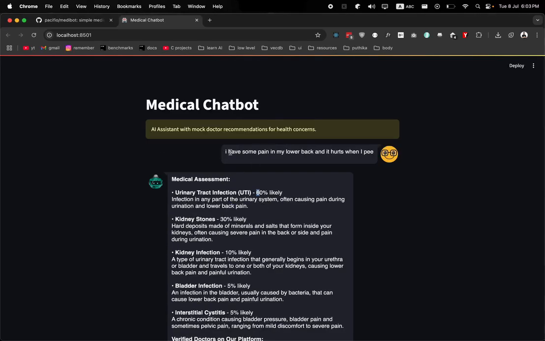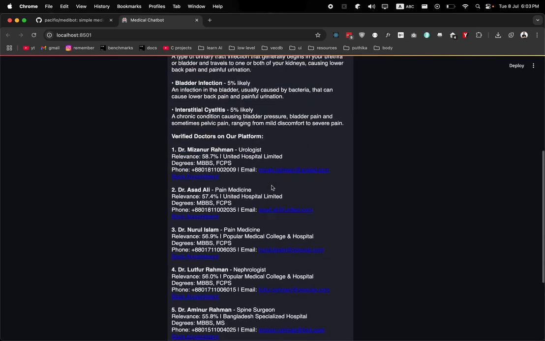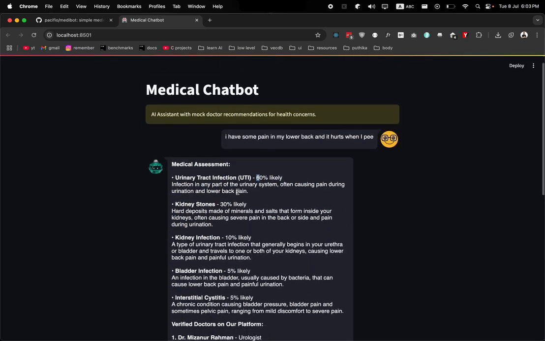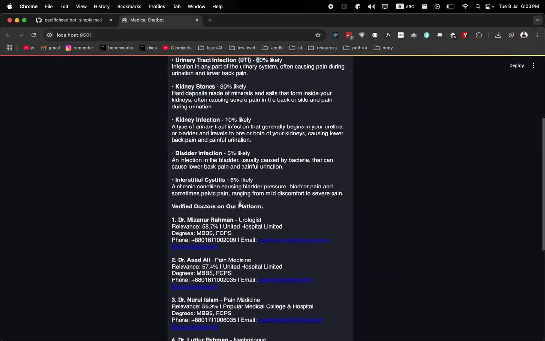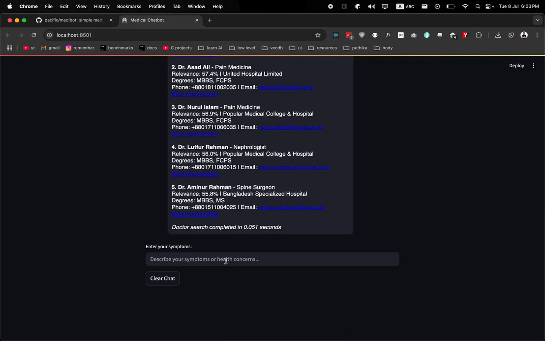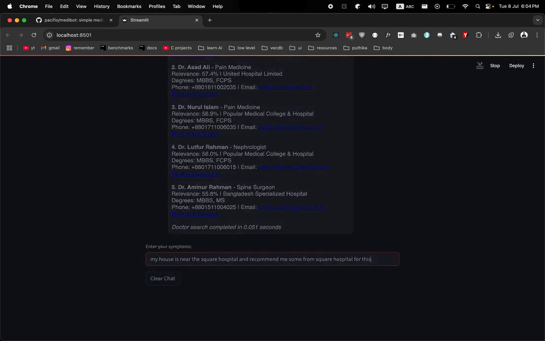As you can see, I have some pain in my lower back, and it gave me some doctors who are specialized in neurology. But you know what, I really want to see doctors from Square Hospital, so I'll just say my house is near the Square Hospital, and recommend me some from Square Hospital for this. So now it should give me doctors from Square Hospital who are specialized in urology, right?